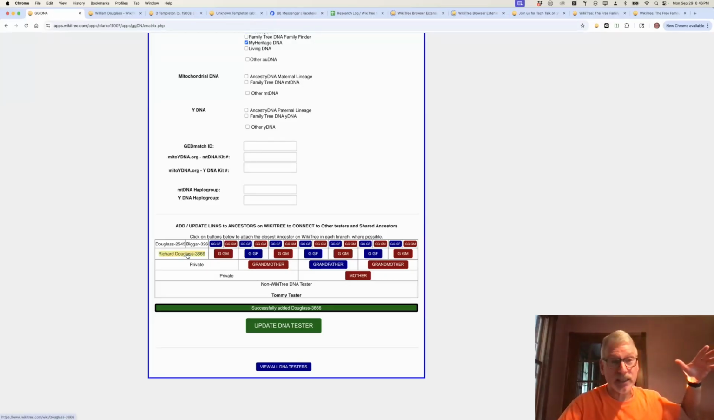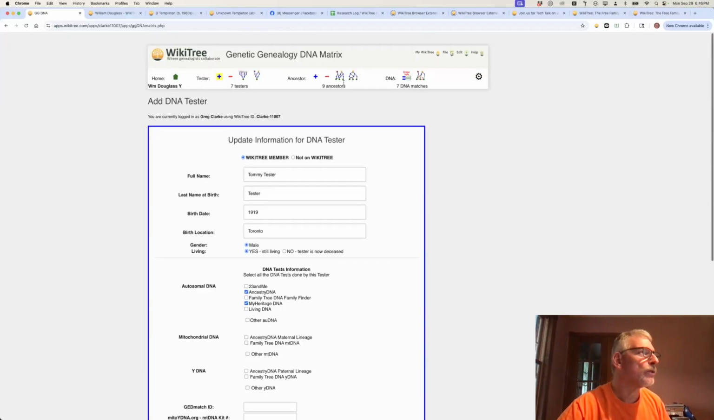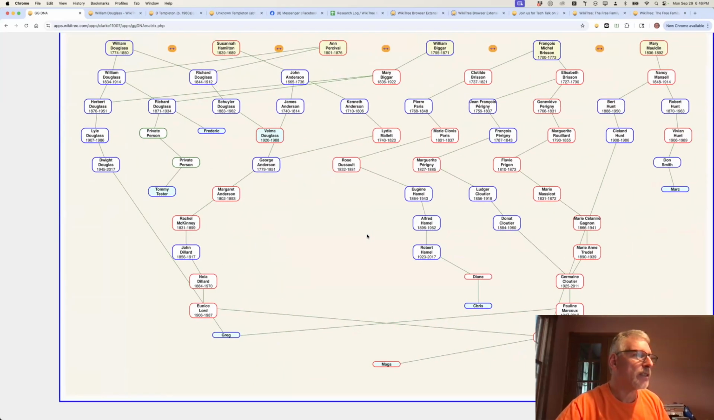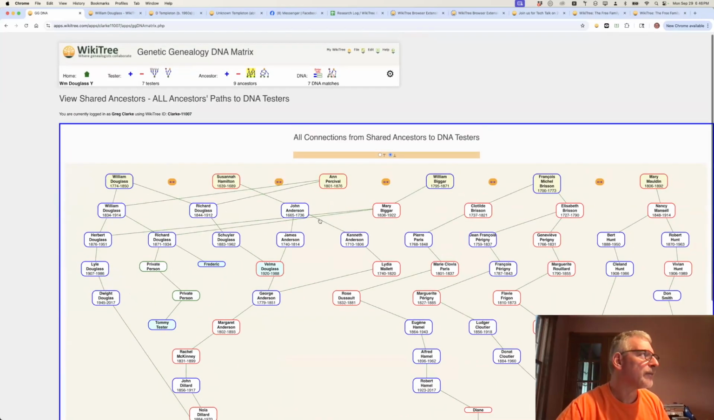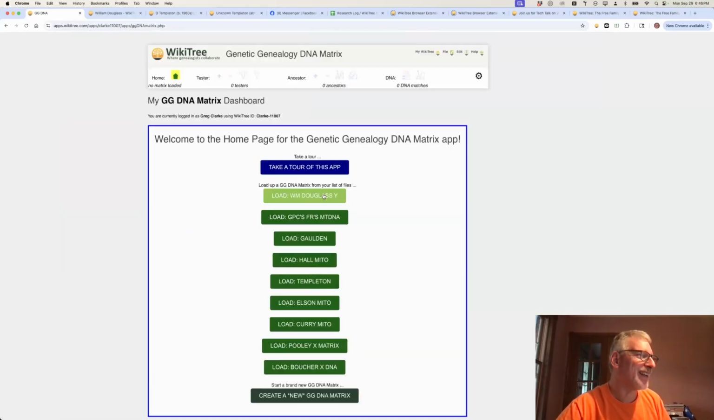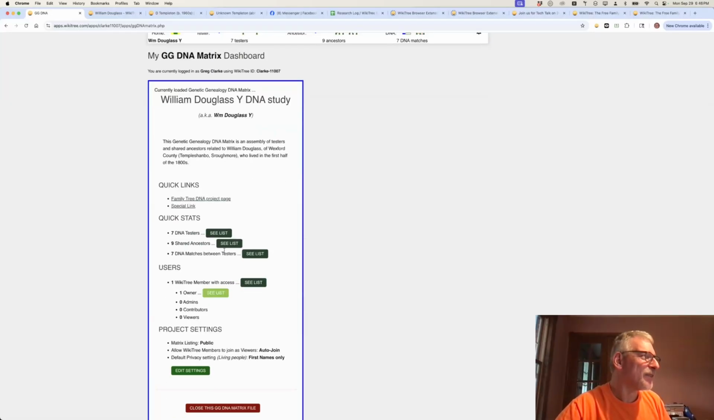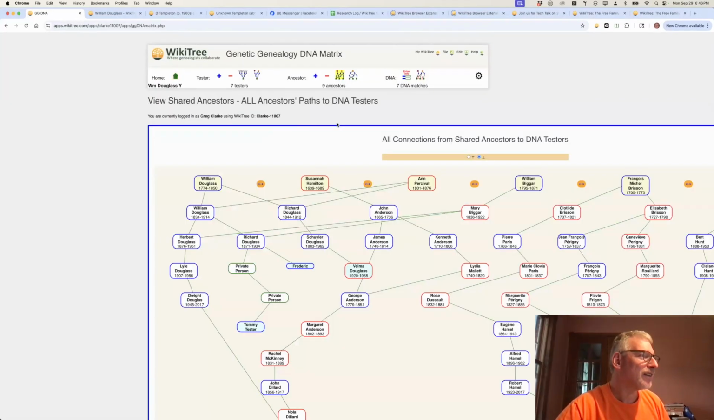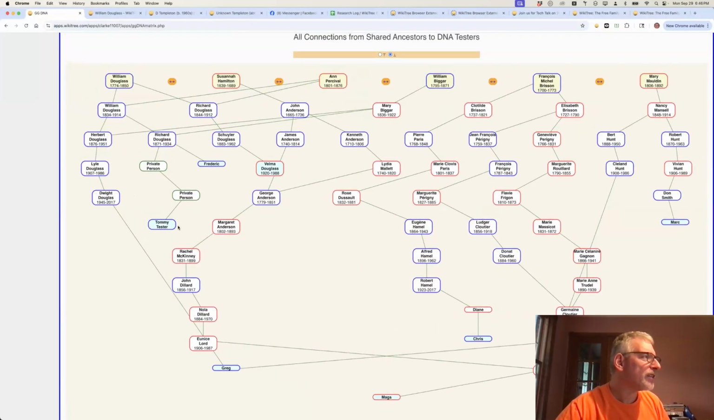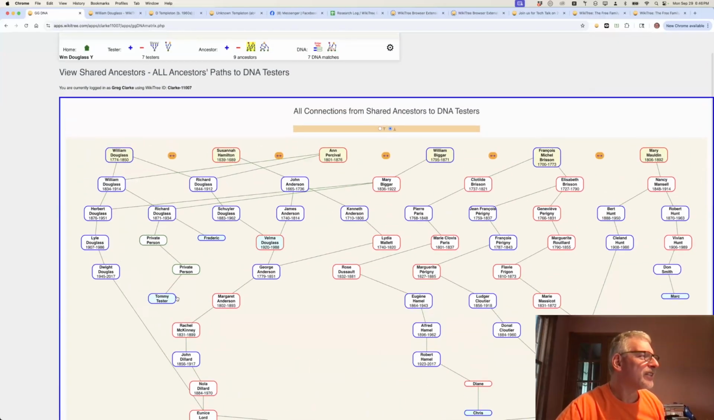If this profile already exists on WikiTree, then all of a sudden now, even though Tommy's not on WikiTree, he's connected to the larger web. And if I go to this, I should see Tommy. I might need to reload. That's one of the things I have to do. It doesn't always update in real time. Let me just, where's Tommy? Come on, Tommy. Oh, there he is. There's Tommy Tester right there. He was a little higher in the list than I was expecting.